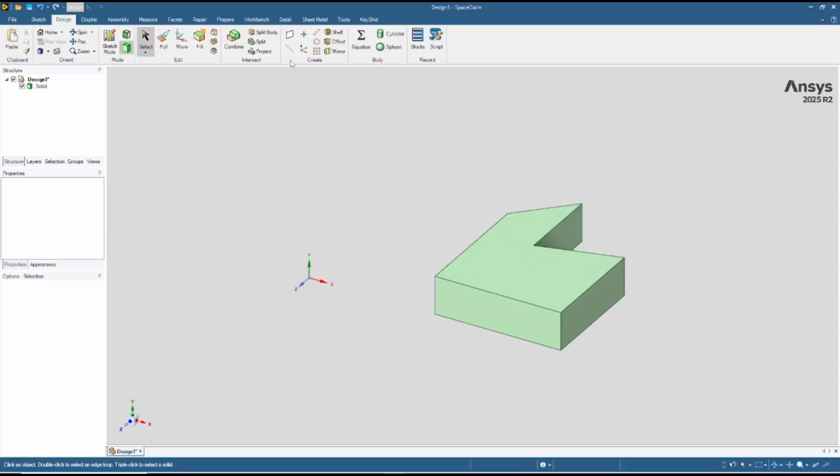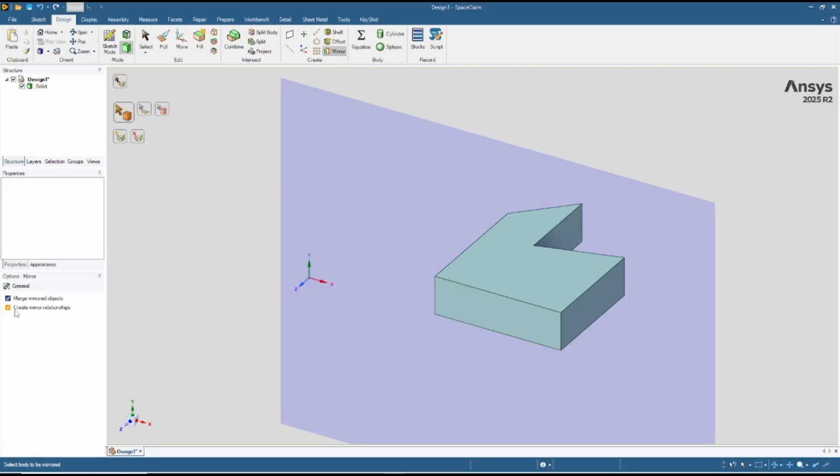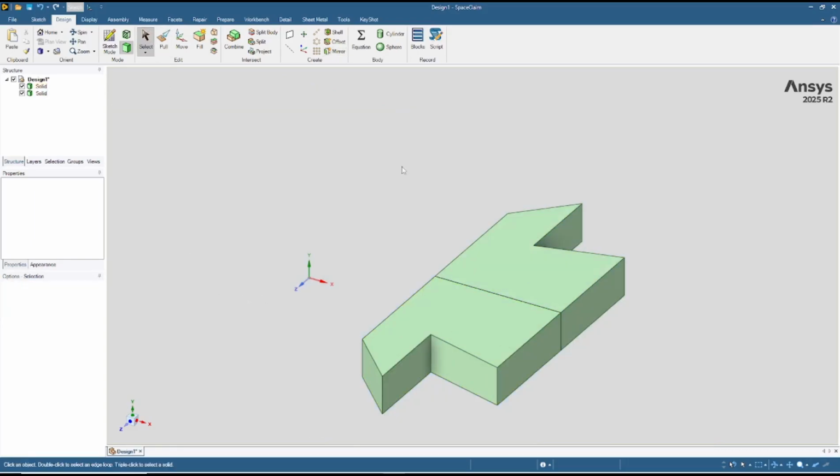You can click Mirror, select this face as the reference, and don't forget to uncheck Merge Mirror. Select the object, and then you can delete the last object.